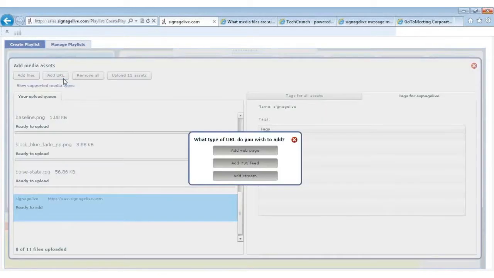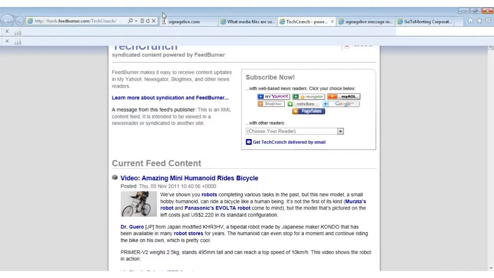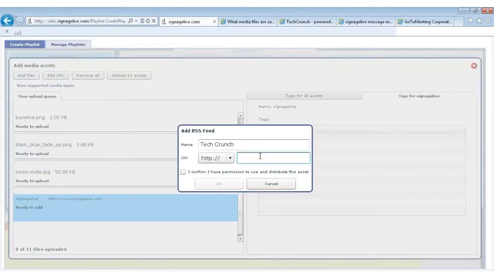If we go back to the Add URL, and go to the next one down, the Add RSS Feed. Again, all I do is click on Add RSS Feed, and I can name the RSS feed. Then we go to the website, take the web address, and paste it into the URL. All we then need to do is go back through the feed and delete out any parts that we may have duplicated.